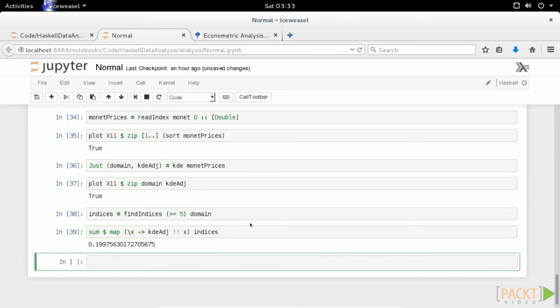And we see that we get a probability of almost 20%. It's almost 0.2. So if a Monet painting ever comes up for sale in the future, there is a 0.2 probability that it will go for 5 million or more. So hopefully that gives you an idea about the utility of the kernel density estimator.